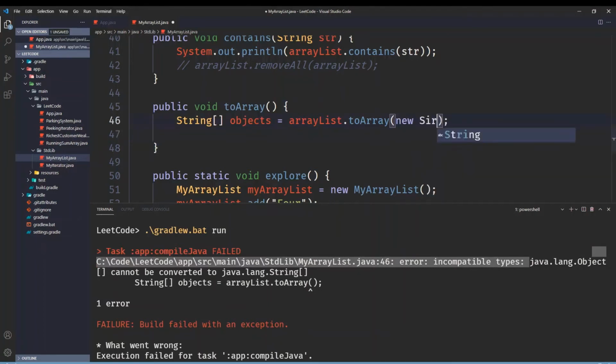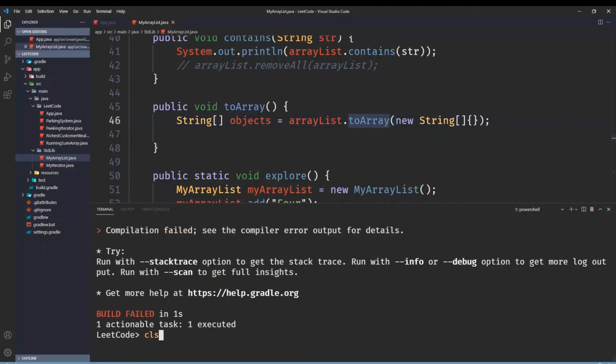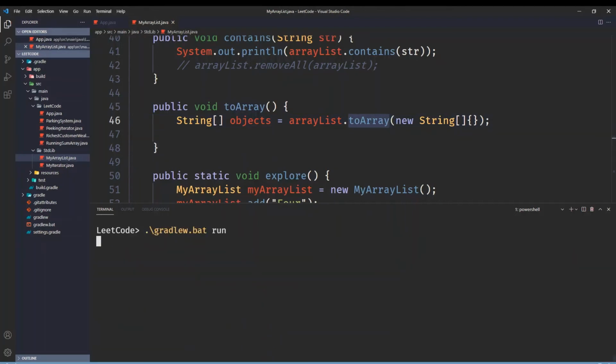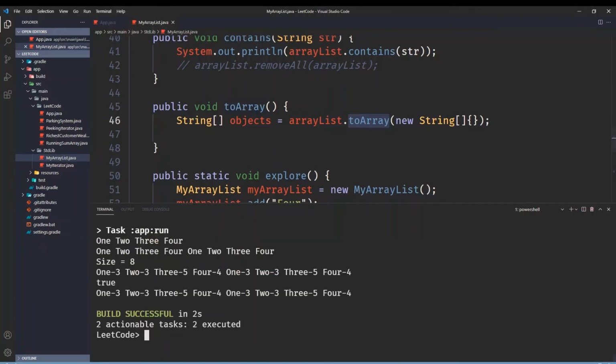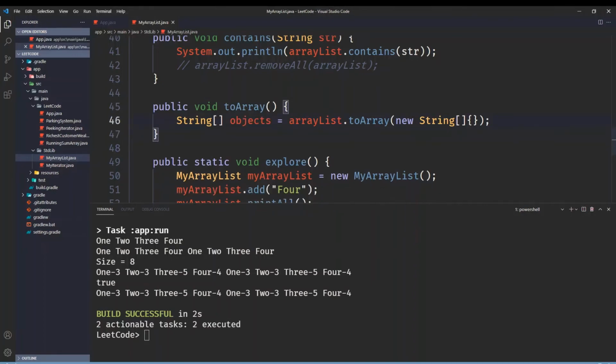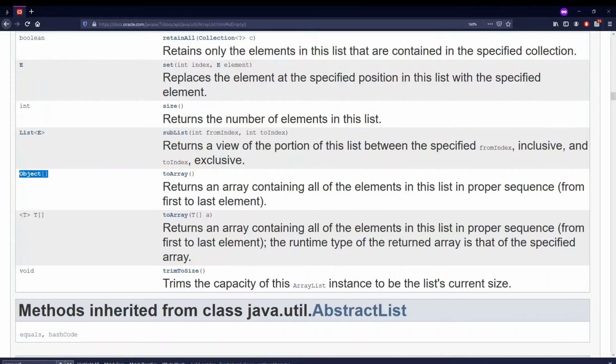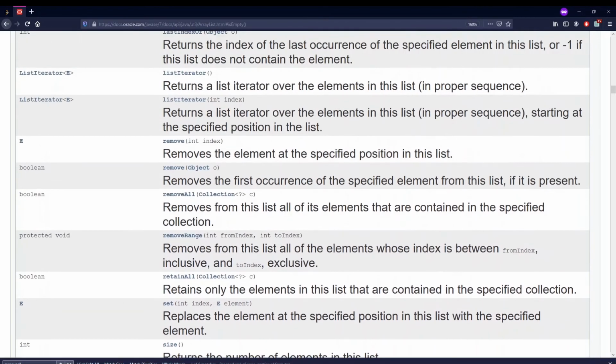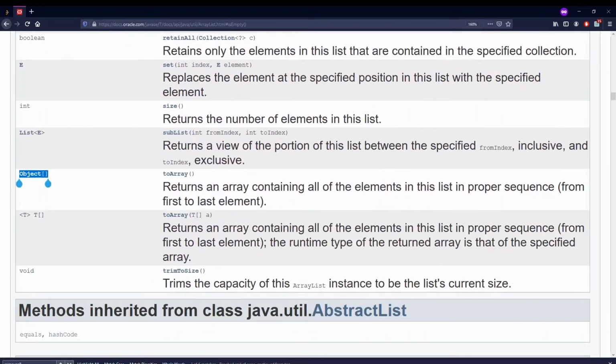But if we do this, then the compiler knows what type of object is underneath this ArrayList. So if we run again, it compiles fine, we get the string array back, and on top of each of the elements, we can call the string methods. So I think this is good enough knowledge about ArrayList.